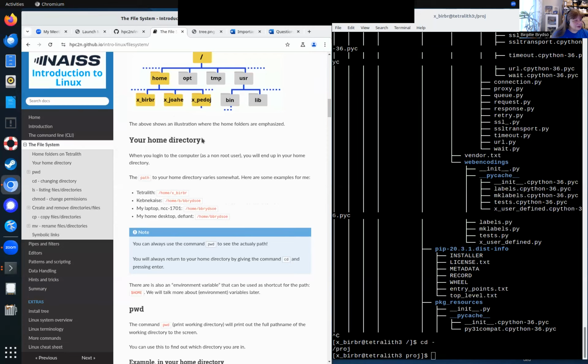And your home directory, the path to that varies. If you're on Tetralit, it's /home/your username. If you're on something like Kebnekaise, it's /home, first letter of your username, and your username. On laptops or desktops where you have installed Linux yourself, it's probably /home/username.